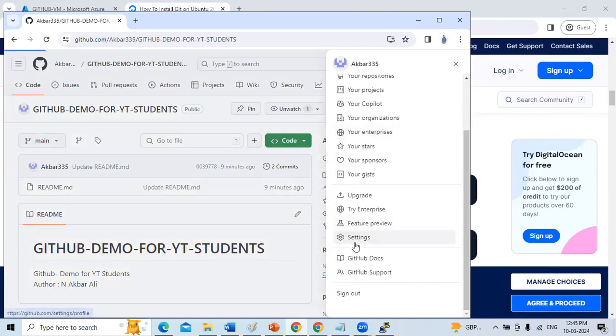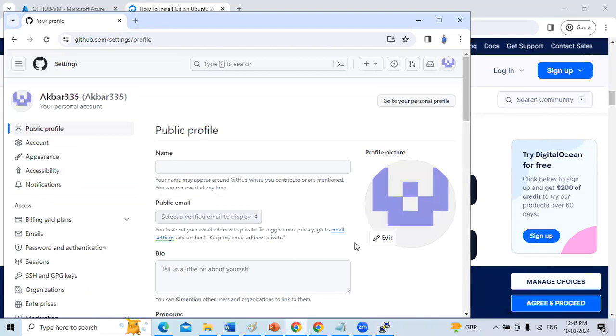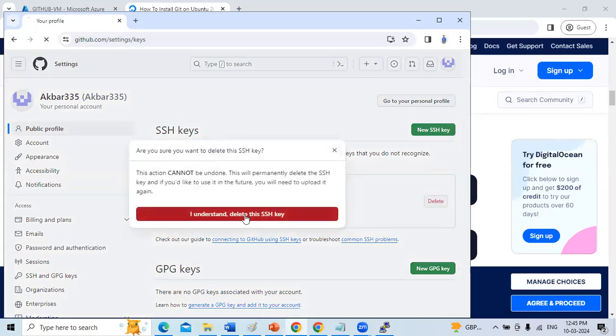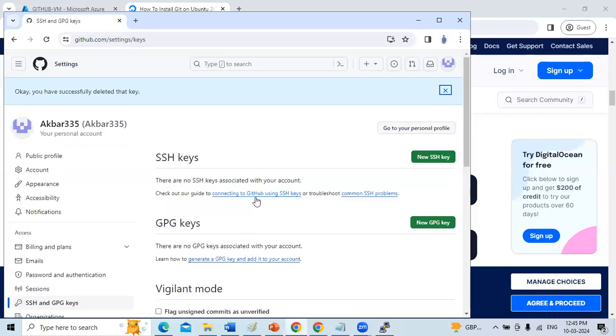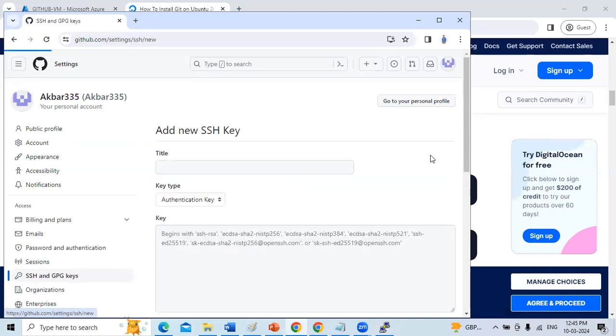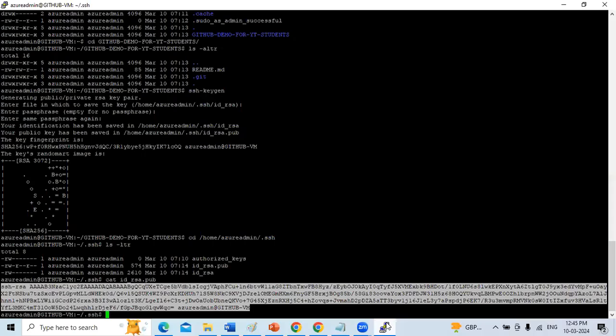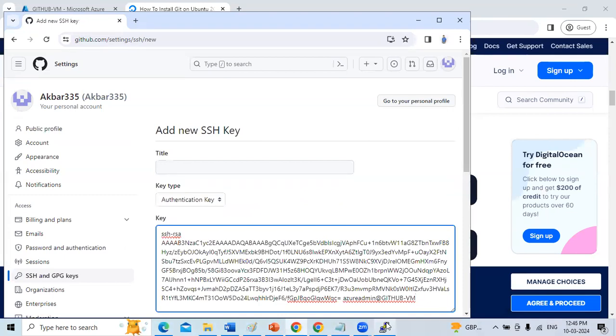I go to settings. In the settings, I'll come to SSH and GPG keys. The existing key I will delete because I've done it previously. So I'm deleting this key. Then I'm going to create a new SSH key. This SSH key, which I created on my virtual machine, I'm adding to my GitHub, which will help establish connectivity from my local Azure virtual machine to my GitHub.